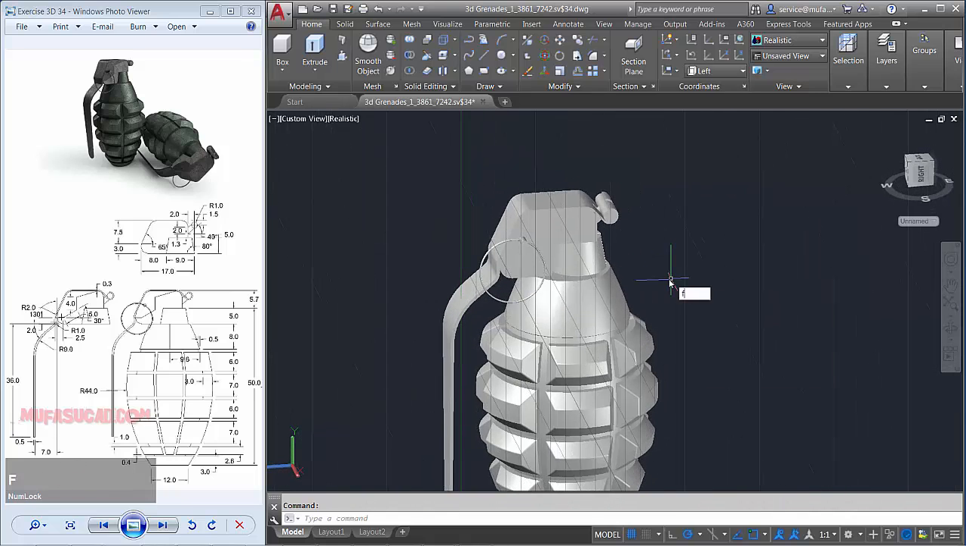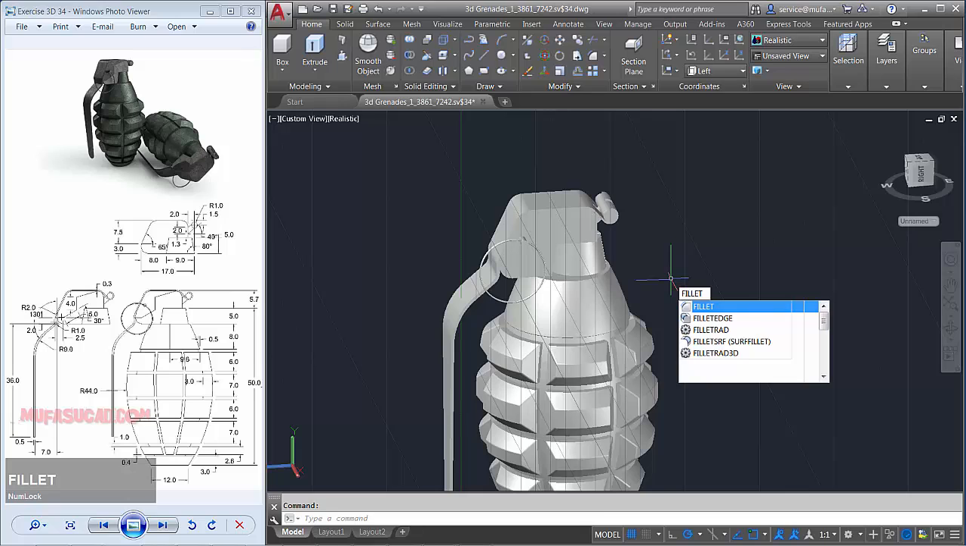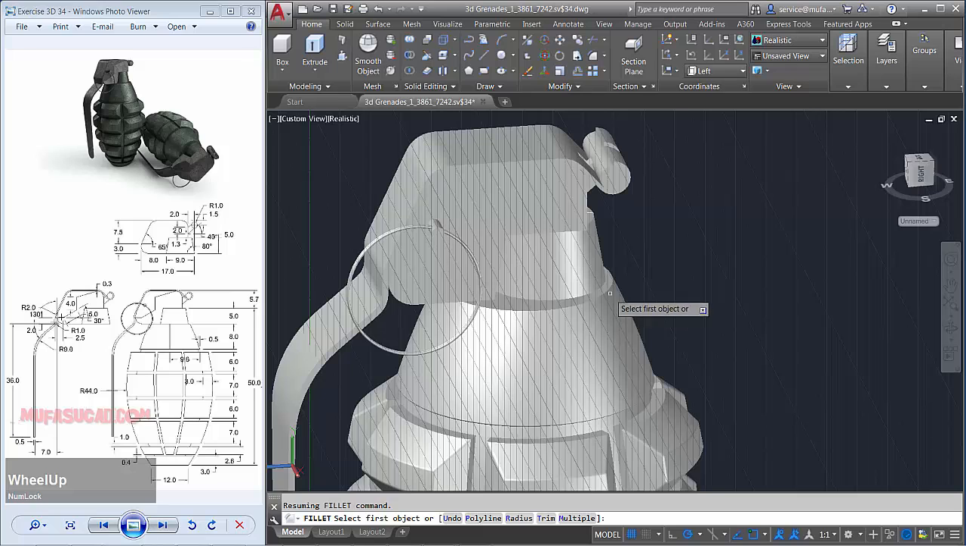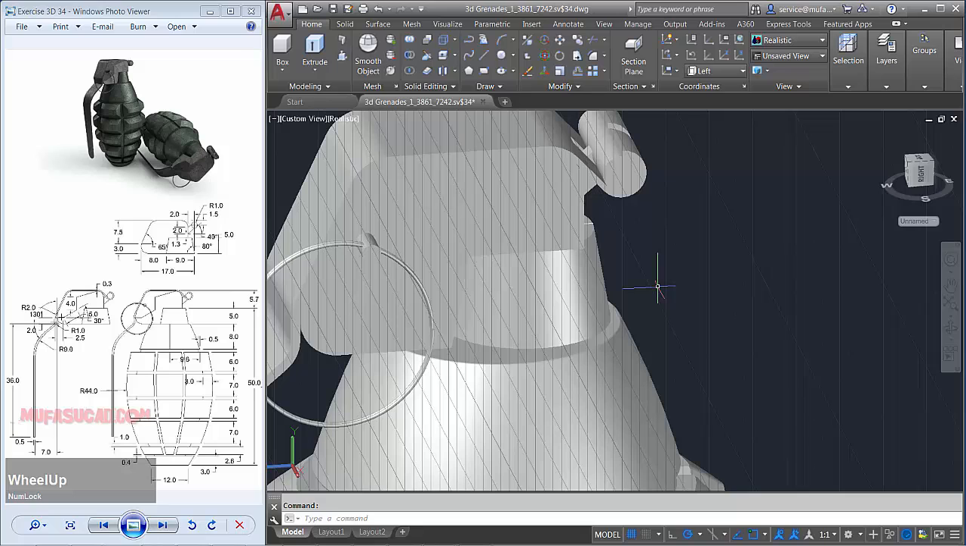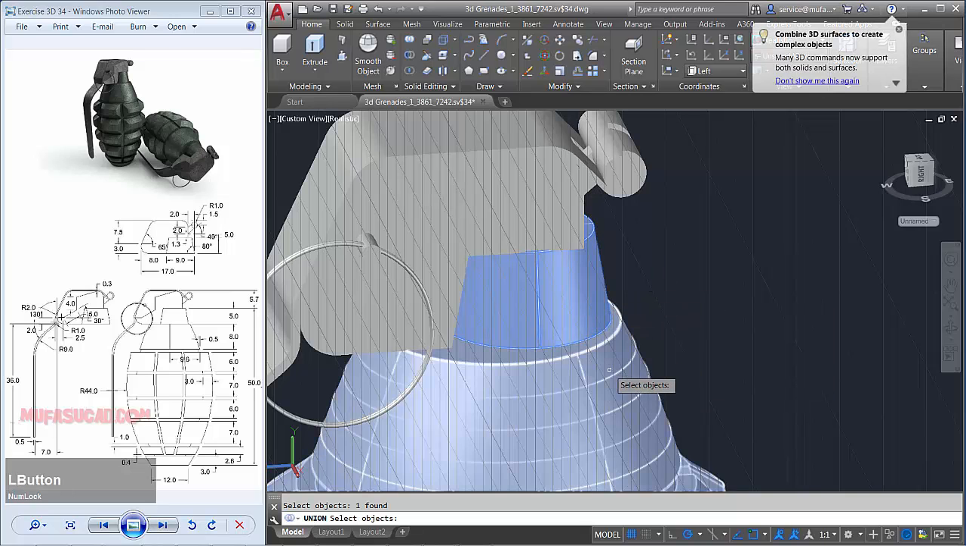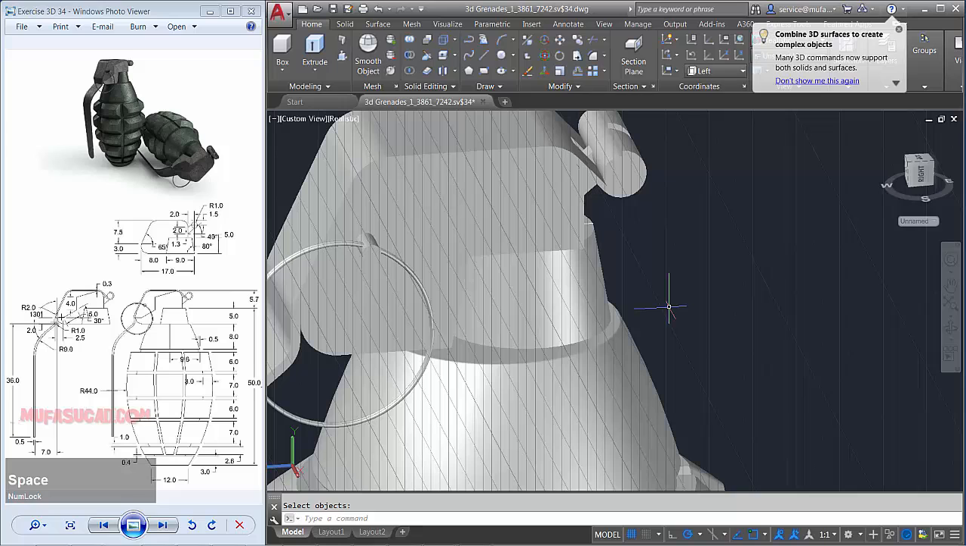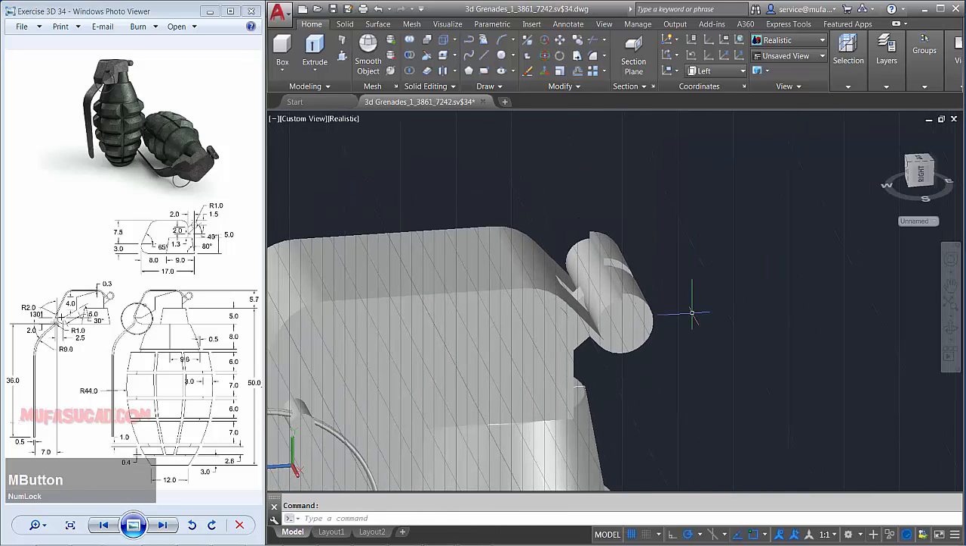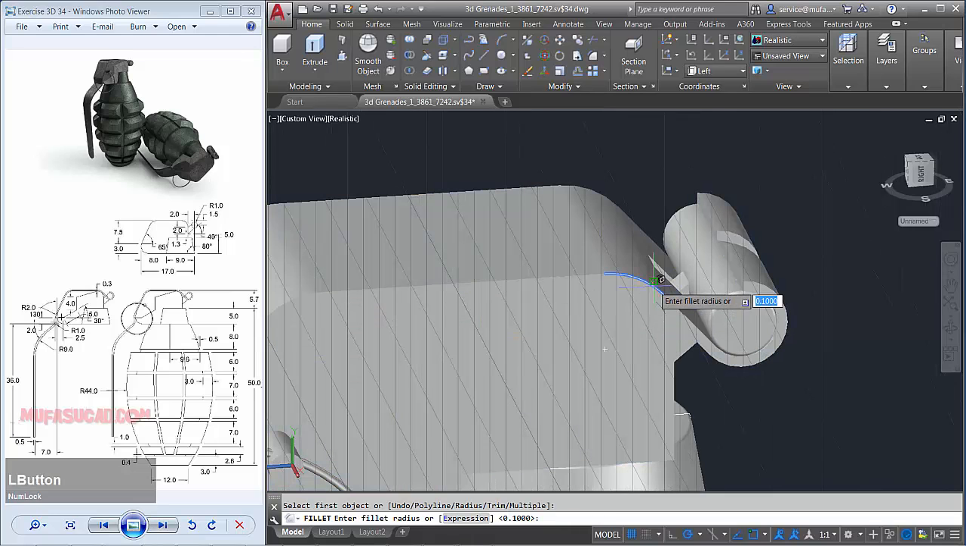and now fillet with radius 0.1. I will fillet in here this edge. Okay, use a union command to union these two objects. We fillet again with a radius 0.1 in here and then in here. Okay, now we fillet in this circle. Okay, we fillet in here.